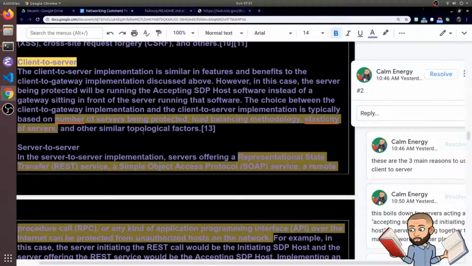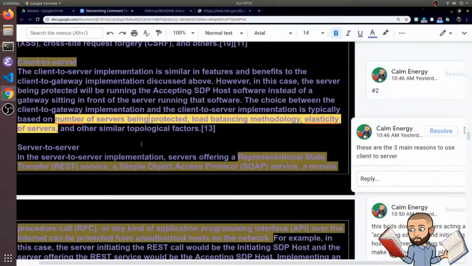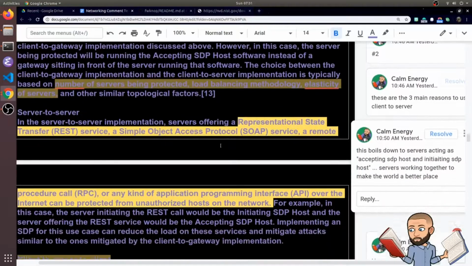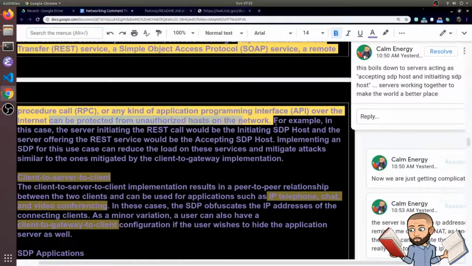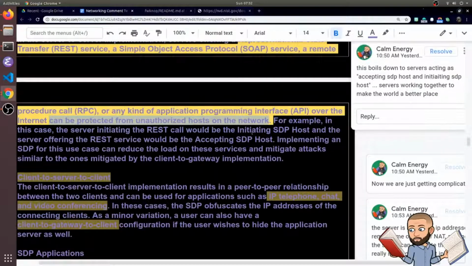The next model is client to server. This is usually based on the number of servers being protected, your load balancing methodology, and the elasticity of those servers. Next is the server to server model of SDP. Here, servers can offer a representational state transfer service, a simple object access protocol service, a remote procedure call, or just any kind of programming interface, API, right, over the internet. If you're authorized, of course, you can utilize these services.